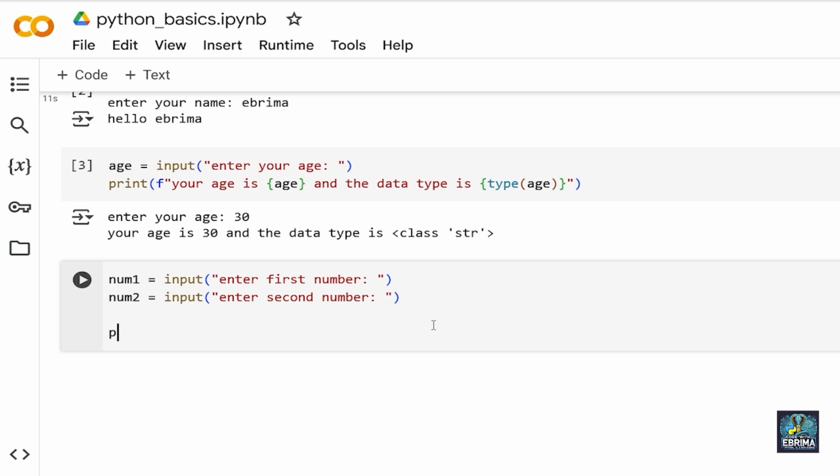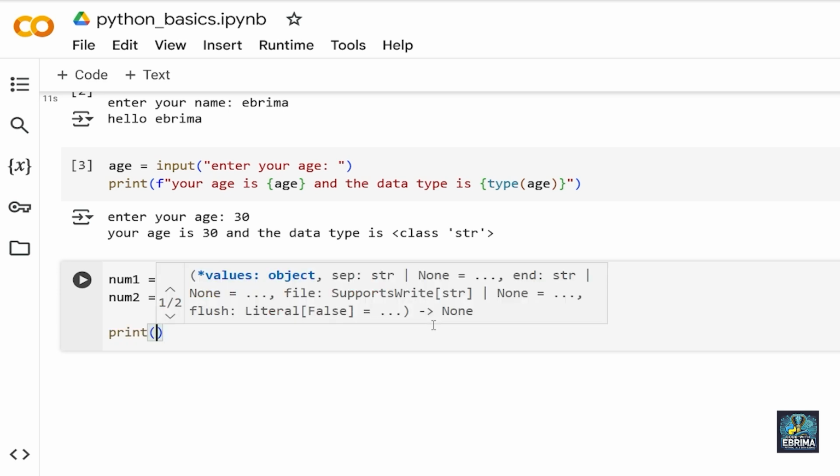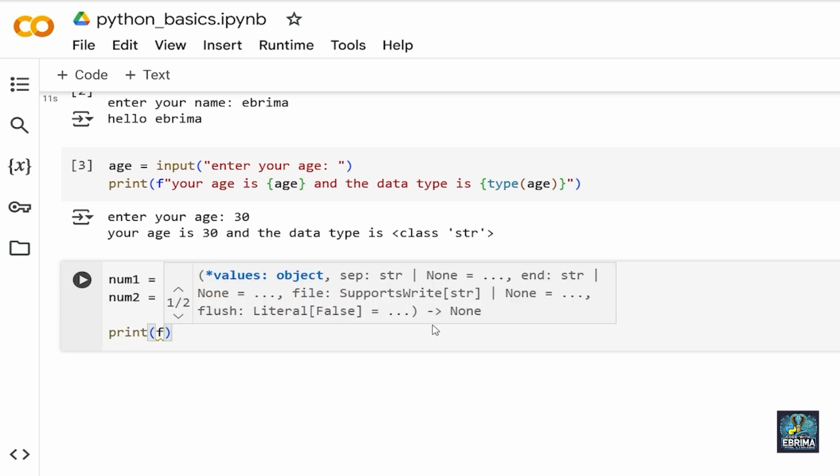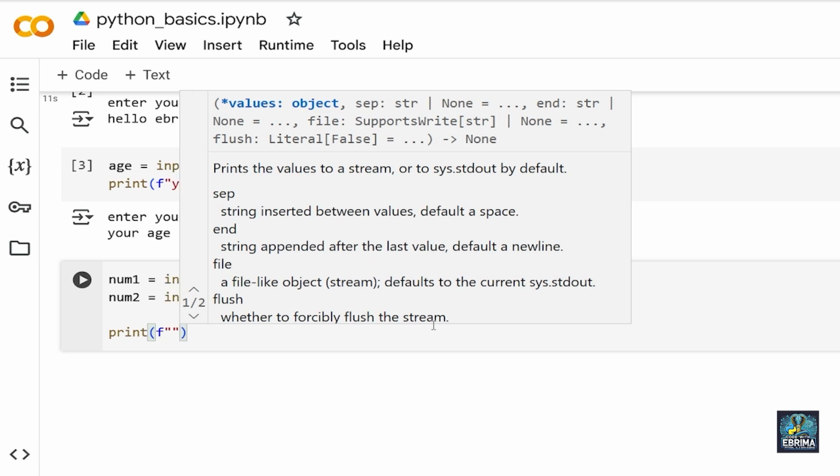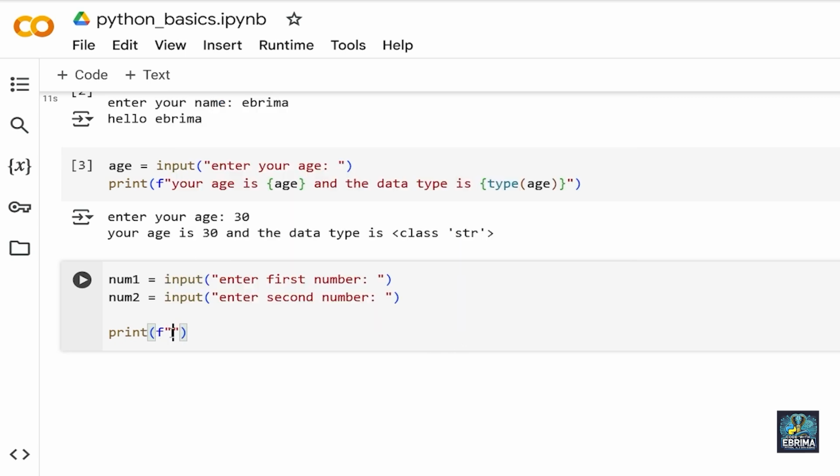I'm going to say print, bracket open, bracket close. Now I'm going to put this inside of an f-string, and say sum of, curly braces num1.